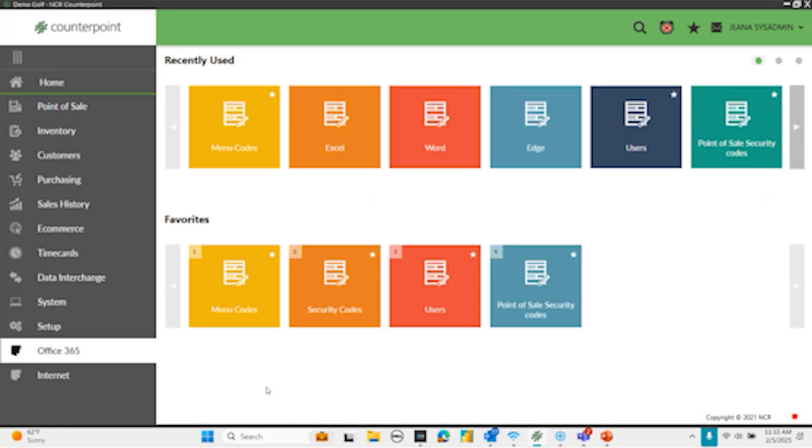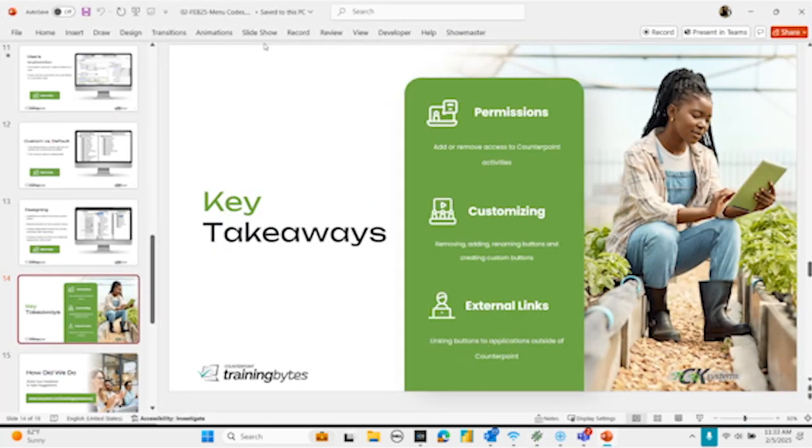If you need help, always just feel free to log a support ticket. Don't try and guess or pull your hair out. Log a support ticket, it will help you out. Okay, let's go back to the PowerPoint presentation.